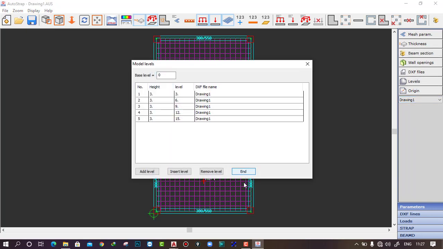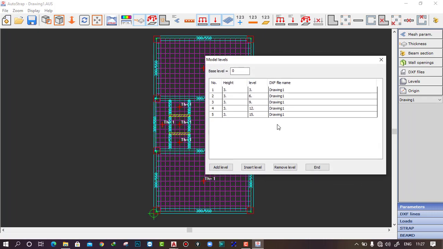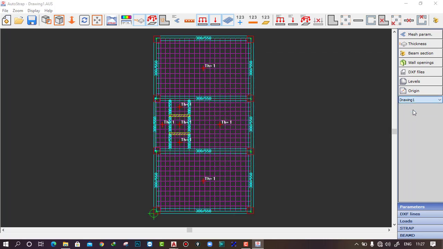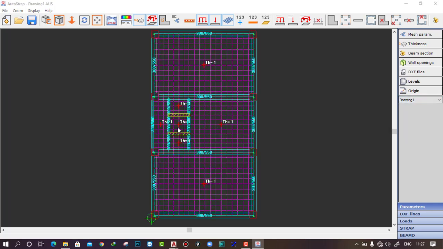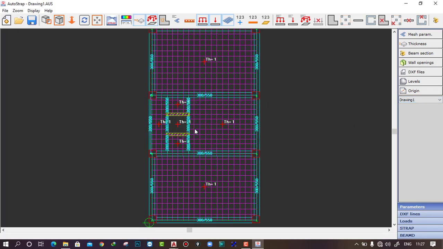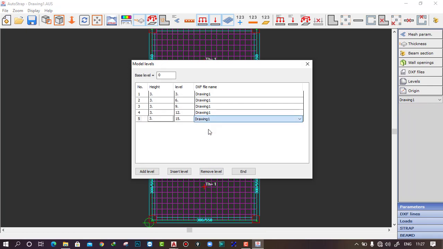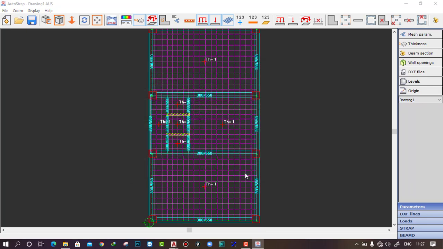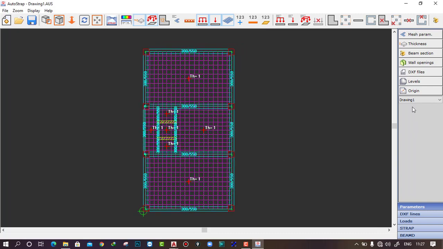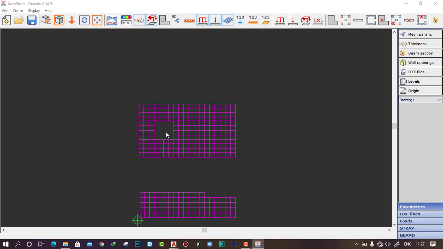So now what I'll do, I'll go to levels, and at the top of the floor, means my terrace level, I want my lift machine room to be there. So I'll change the drawing to this one. Okay, so let me check again whether the second drawing we are having the slab, in the first drawing we do not have slab. So obviously go to levels, I'll be selecting the second drawing and click on end.